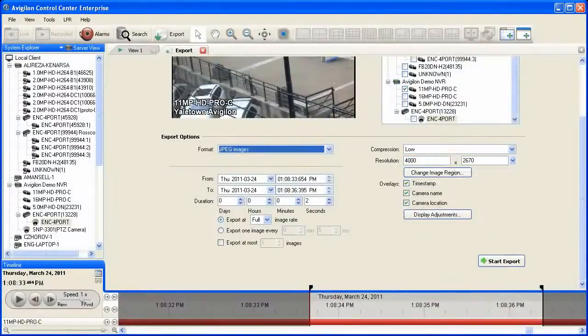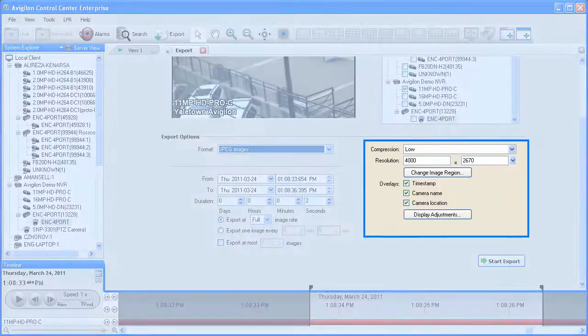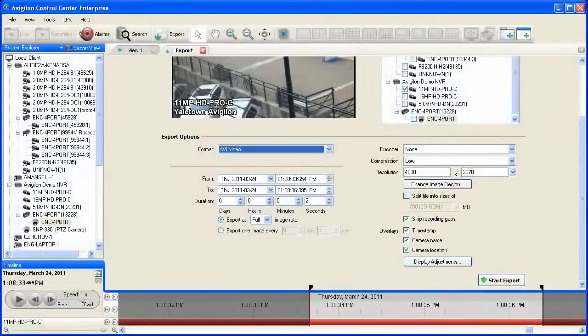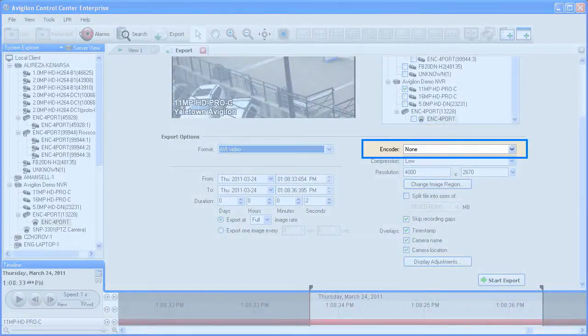When exporting a clip to a series of JPEG, TIFF, or PNG images, you have the same options available for adjusting compression, resolution, image region, and overlays as when performing the export of a single frame snapshot. When exporting a clip to AVI video format, an additional option is available to specify the encoder used to encode the AVI video. By default, the VC1 encoder is included, since it is tailored for higher resolution AVI encoding.